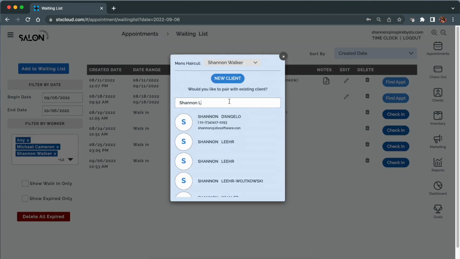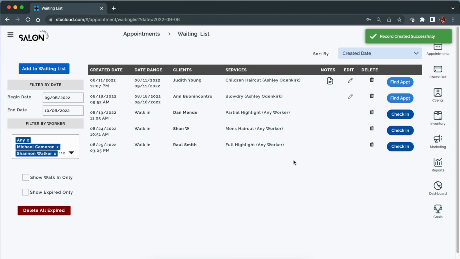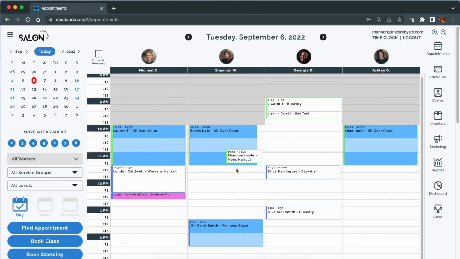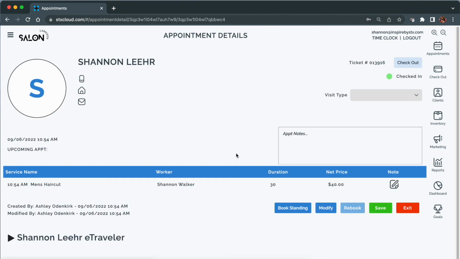I can pair this client with an existing client, or I can say create new client. And then I can also assign the worker that's going to perform this service. So we'll go ahead and choose Shannon, and we'll pair that with Shannon Lear. And then the appointment's created. And now she's checked in for her appointment. It's right here. And that's how simple it is.